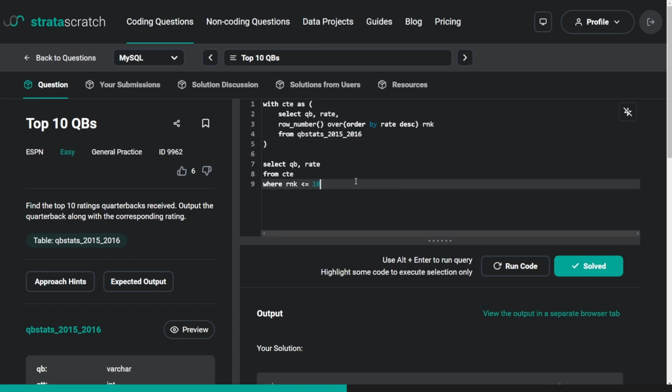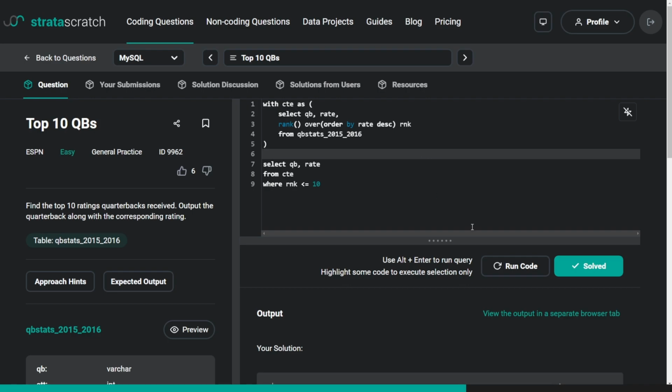Now let's reread this again. Let's recap it. Find top 10 ratings. Quarterbacks received. Output the quarterbacks along with the corresponding rating. Now top 10. In this case, it does not mention the difference between row numbers and rank. So here, I'm curious if we use the rank function.